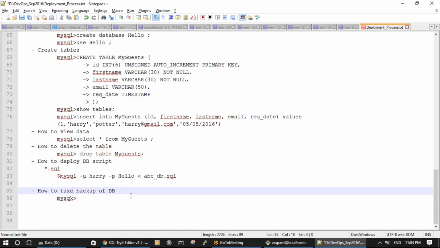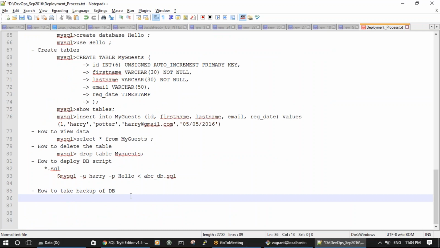MySQL, it's dollar only, not MySQL. mysqldump -u Harry -p. Okay, now this is how you need to take the backup. bkb.sql. Okay, so these two commands will run it later.